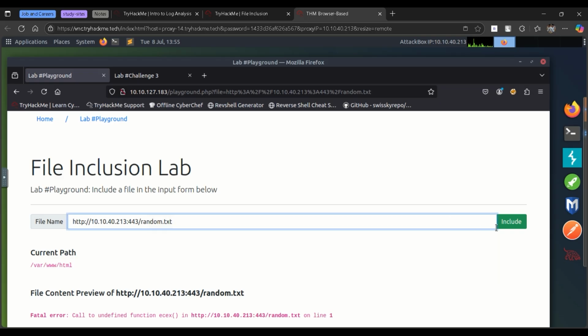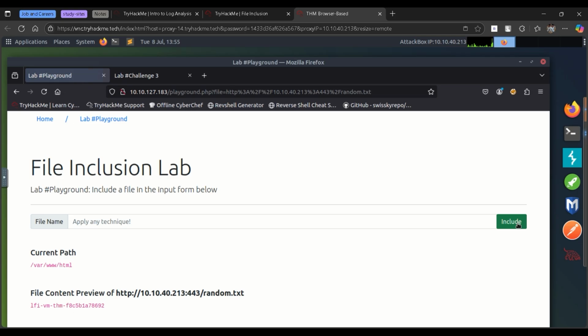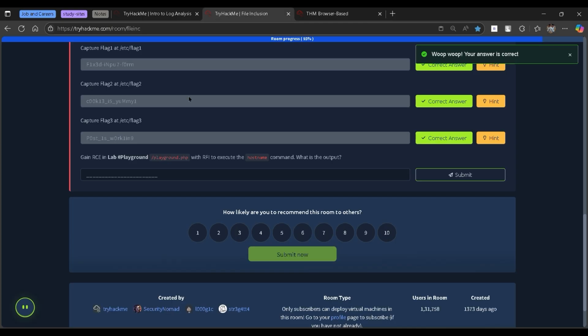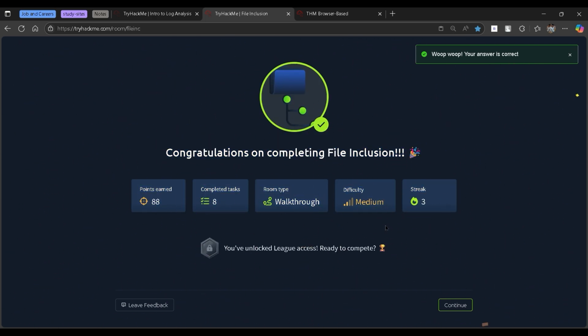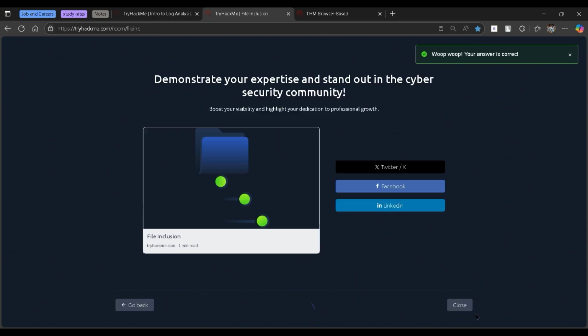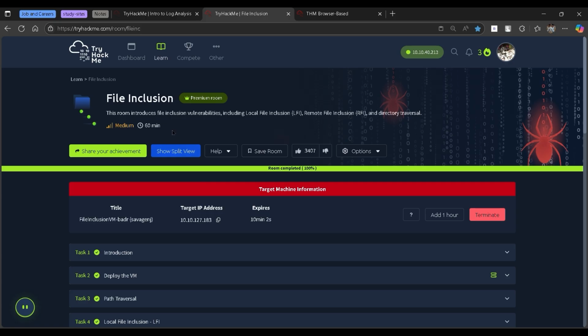Then that should be, and here we have our last flag that was needed, and with this we concluded our file inclusion.